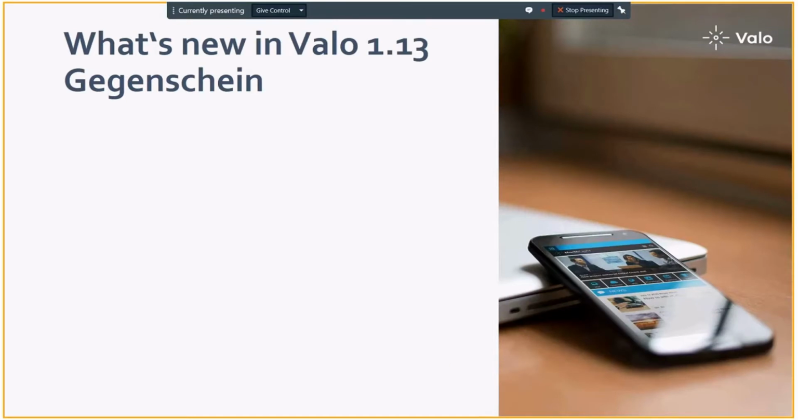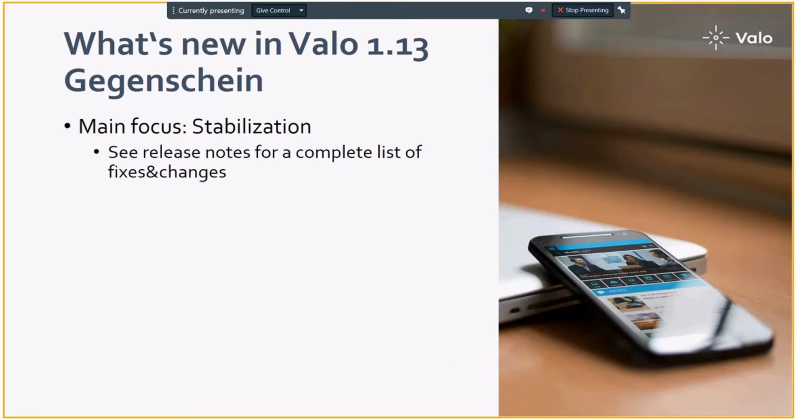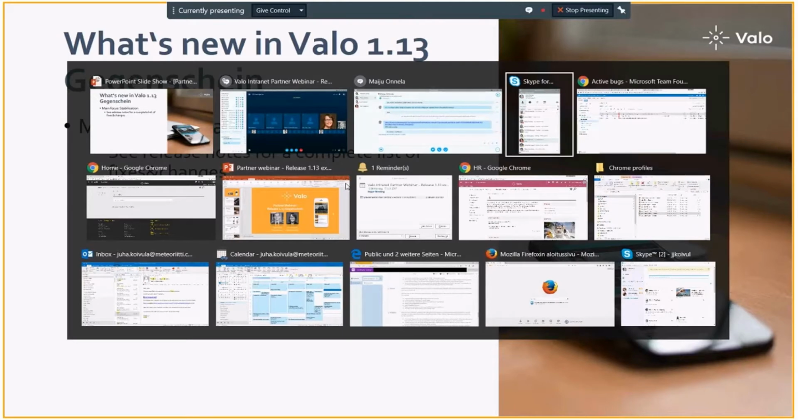So what's new in this release? Main focus is stabilization. Once or twice every year, instead of just working on new features to this product, we focus on stabilizing the product and improving the core features and fixing the bugs and minor improvements that we have on the backlog. There's a release notes document as always, and we have published it in the partner portal. I will just show you briefly where it is.